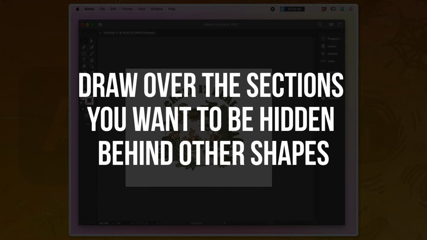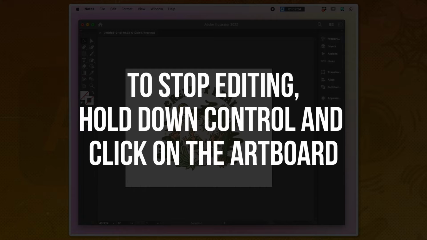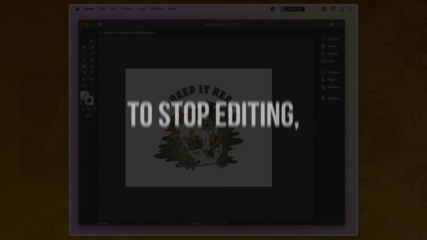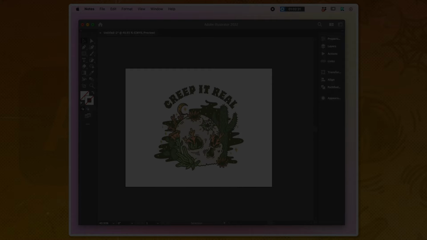Draw over the sections you want to be hidden behind other shapes. To stop editing, hold down Ctrl and click on the artboard. For editing again, select the group and click Edit, or use the Release button to get rid of the intertwine.